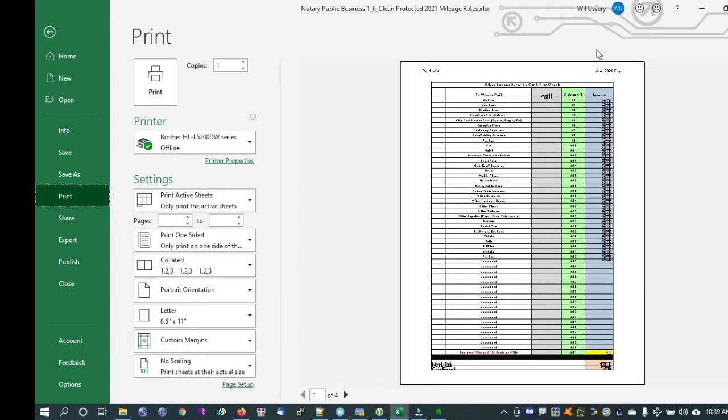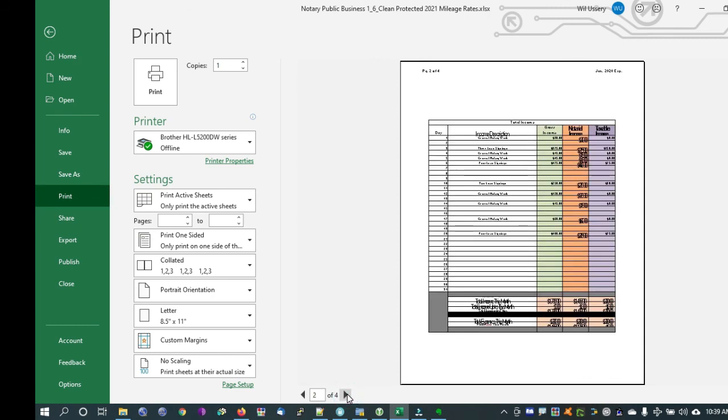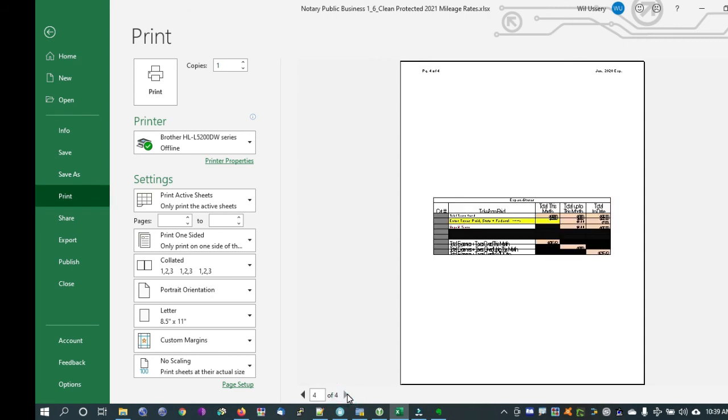And that pretty much wraps it up. This is the Exceptional Notary Business Spreadsheet. I hope you get a lot out of it.